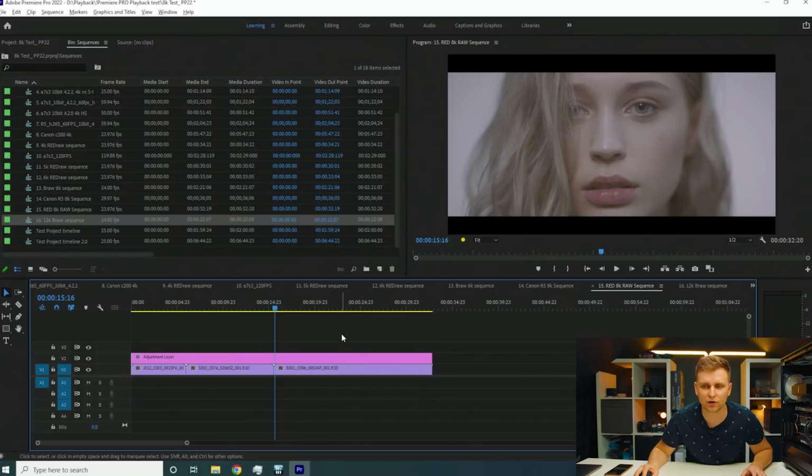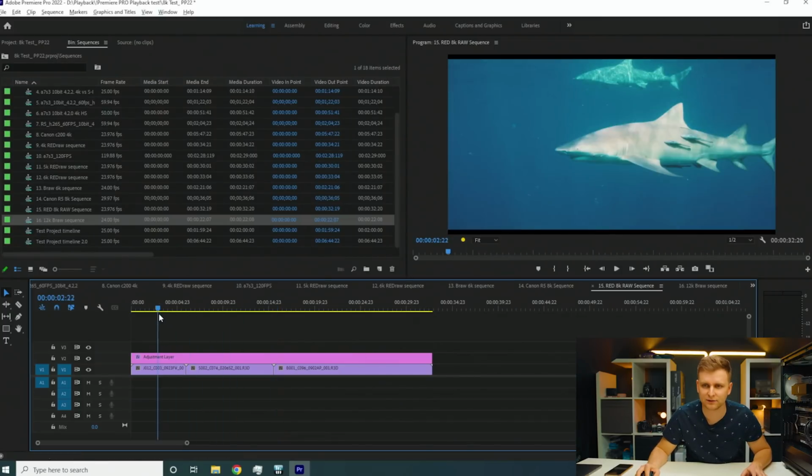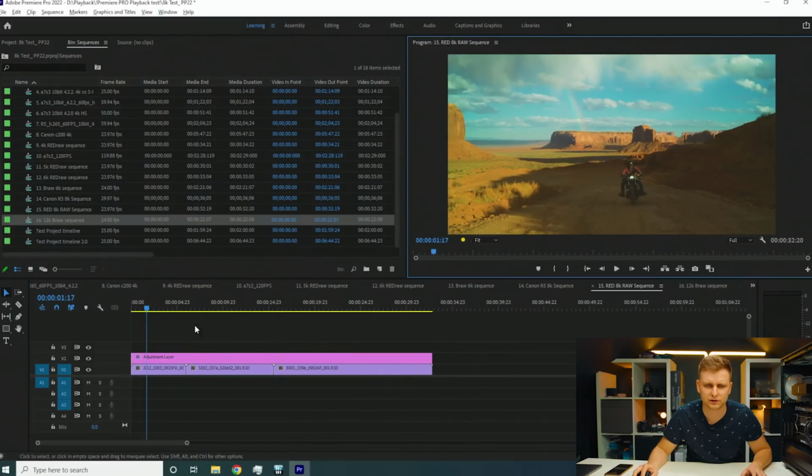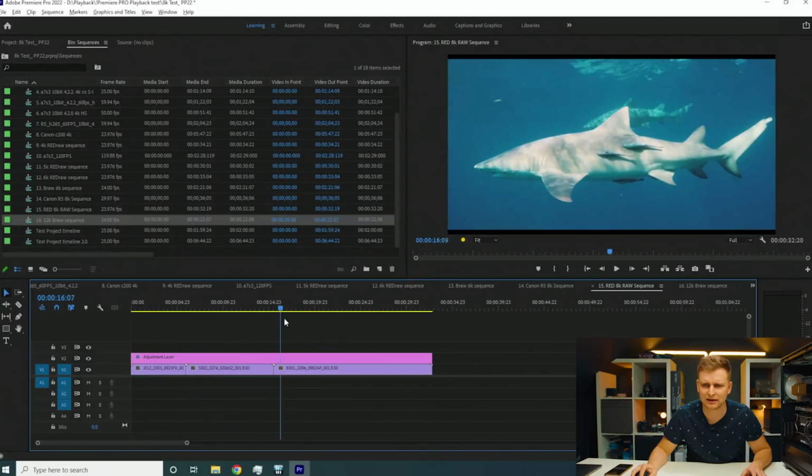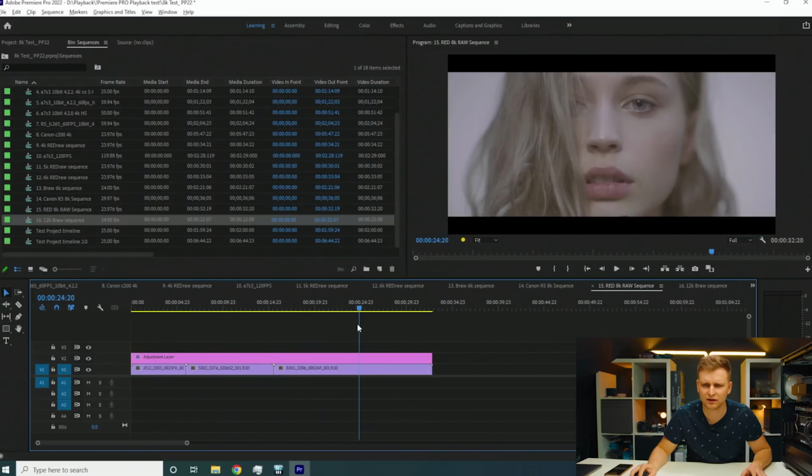So this is Red RAW 8K, and let's have a look at the timeline performance. Full resolution, please. Okay, the timeline is slightly choppy here and there.